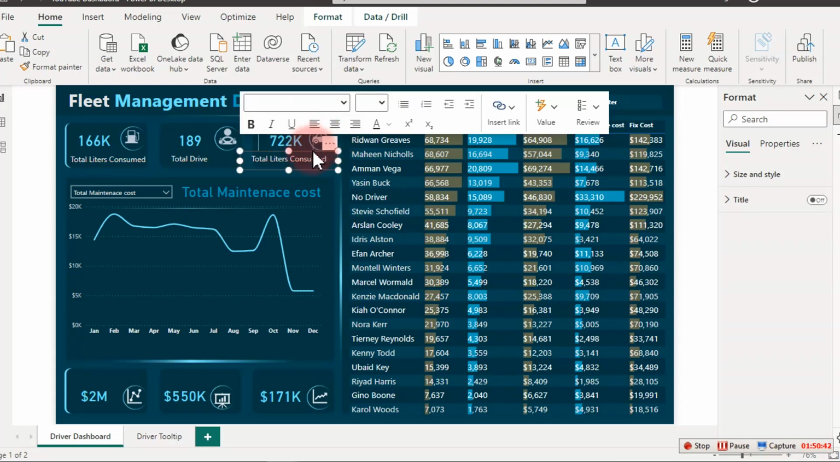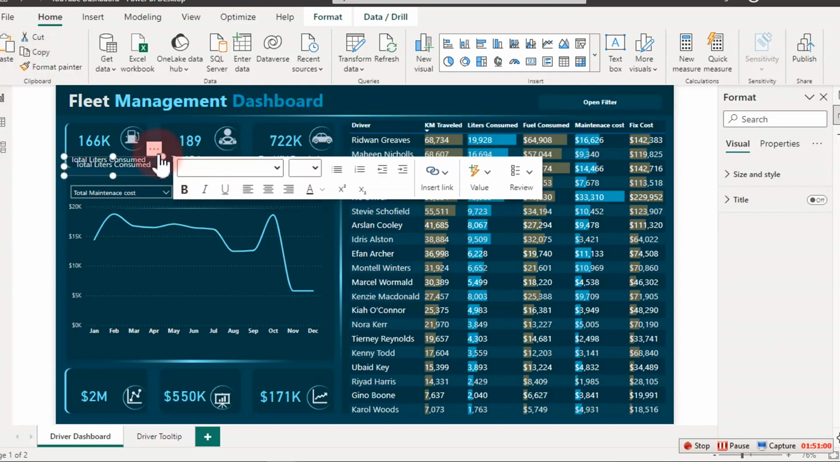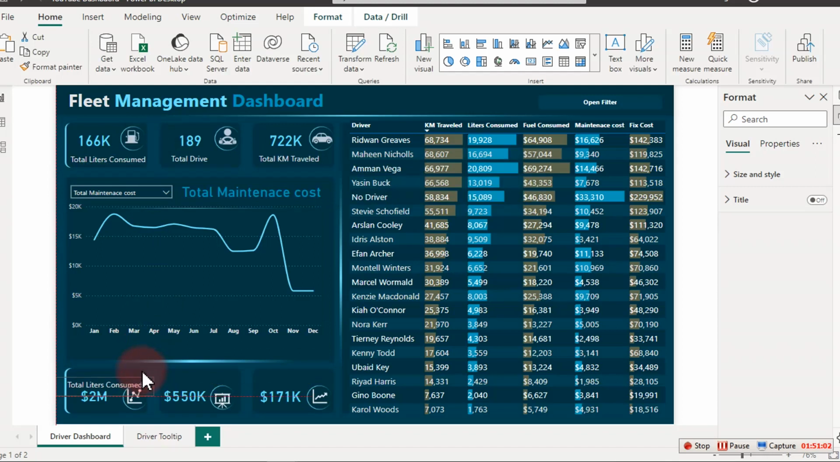So this one here is total kilometer. Total kilometer traveled. So we can just paste the next one here and drag it all the way down. So here is going to be on top. You can see we have more space on top.